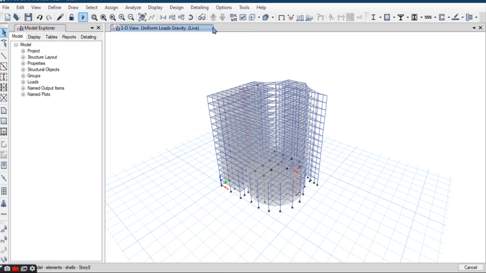So in tomorrow's video you will see how we'll analyze and how we'll design, and after that we will check the result whether it is pass or not, and we will check the bending moment, shear force, and after that we will see the reactions also.